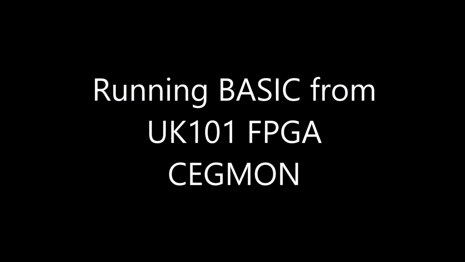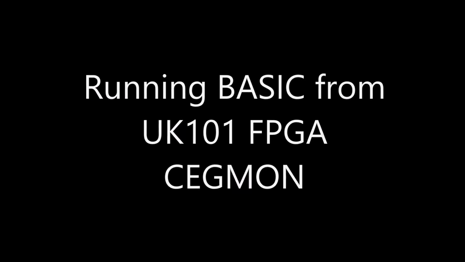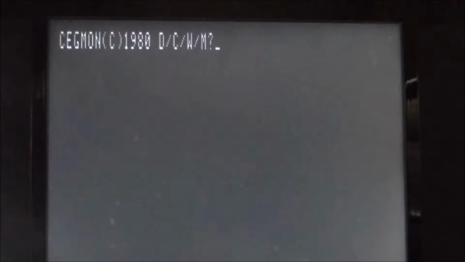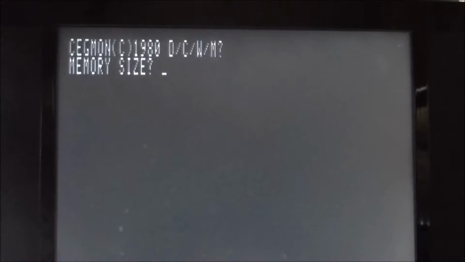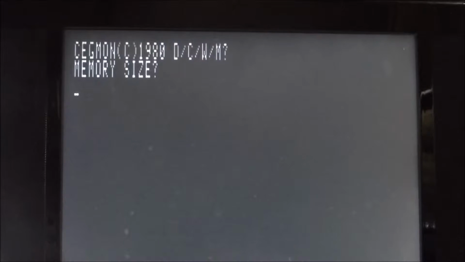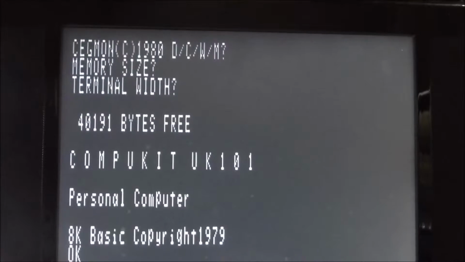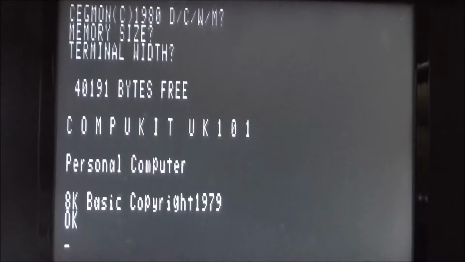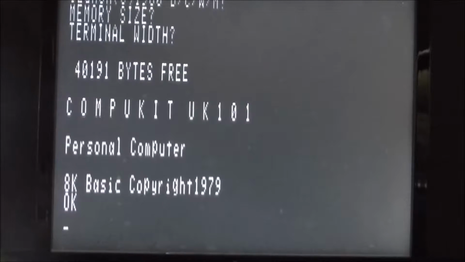Now that you have it, what do you do with it? One thing all these computers had back in the day, and even the first IBM PCs had, was the ability to write programs in BASIC. So if you're running the CompuKit UK101 on FPGA, what do you have to do to make BASIC run? When you see the Segmon prompt, hit C for cold start, W for warm start, and enter twice for memory size and terminal width, and BASIC will run automatically.